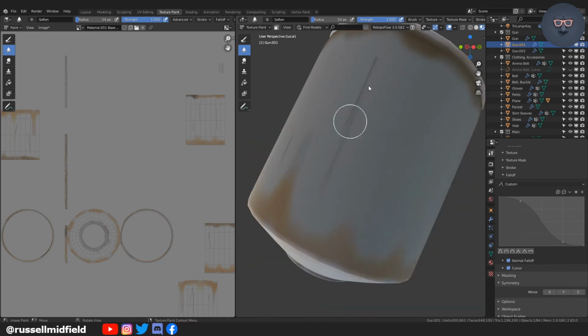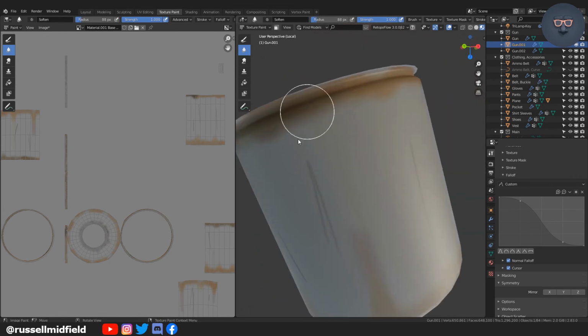In the next video, we will do some posing with the built-in Blender rig Rigify, and then that'll be it.